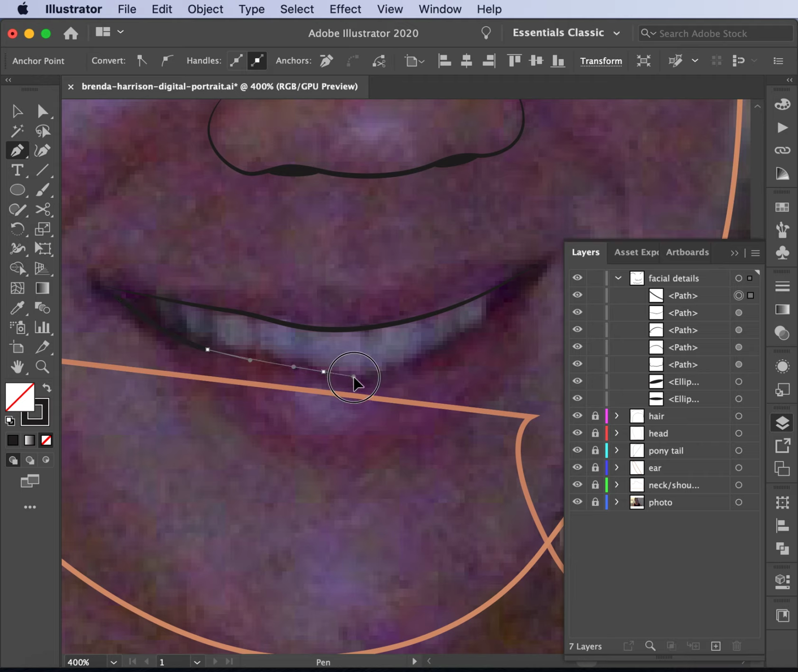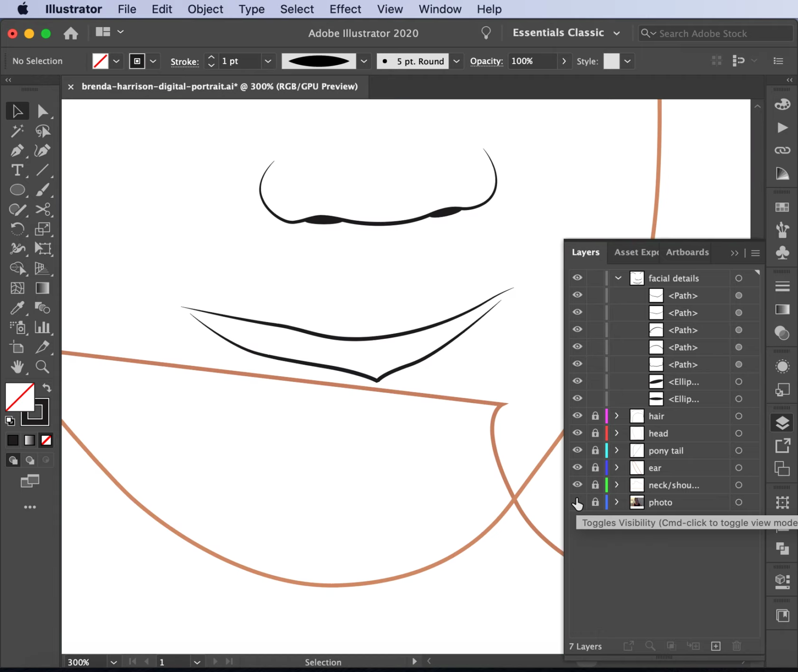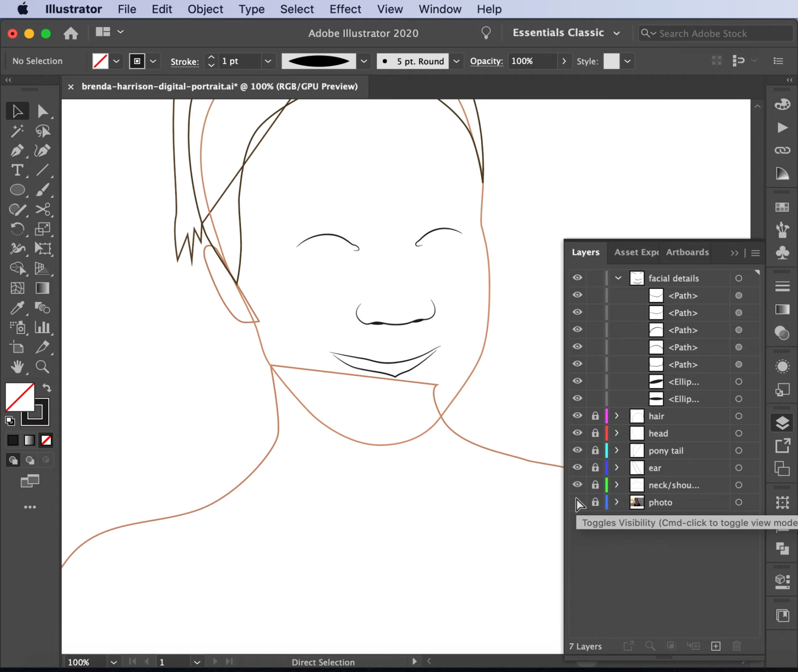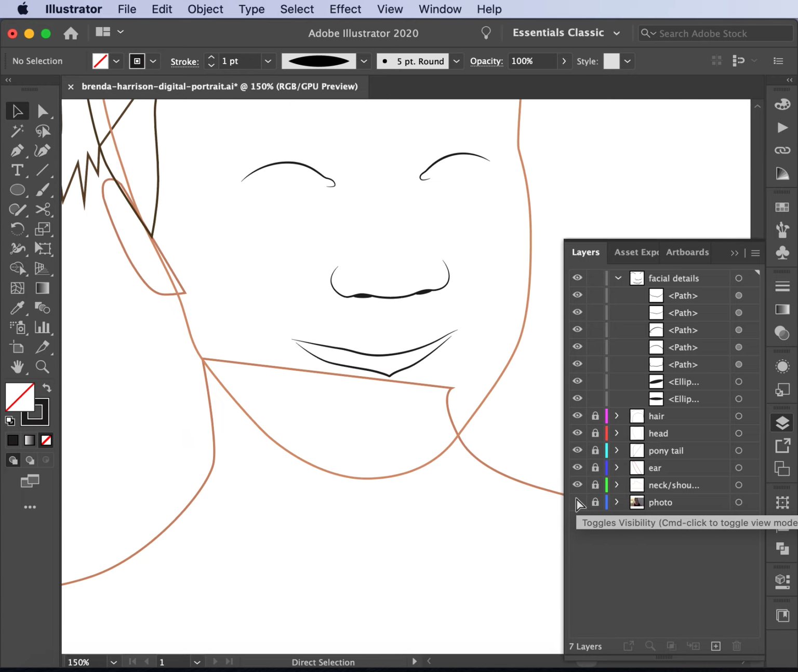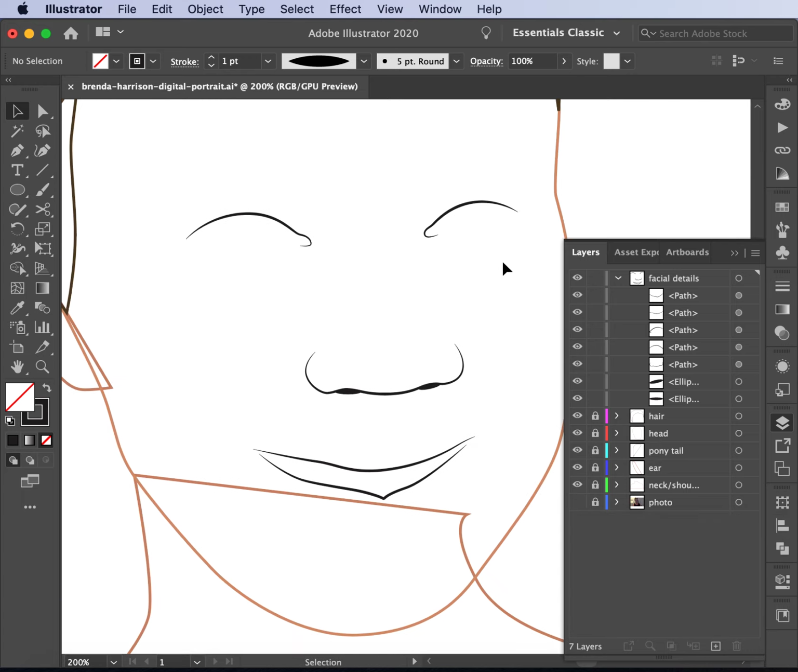I know that I have this little bit of a bump in the middle. Change the profile and just see where you're at. Okay, so it looks funny so far, but I do have the basic shapes in. So now I'm going to keep going. I'm going to add a little bit more on the eyes, and I'm going to add a little bit more on the mouth.